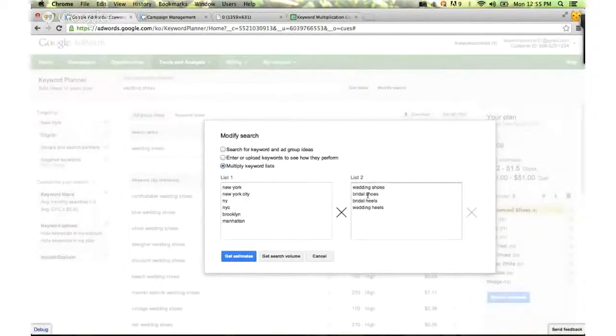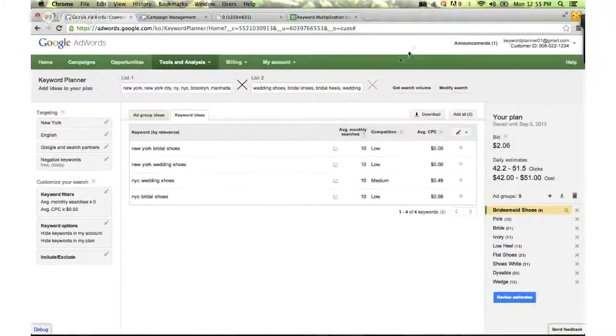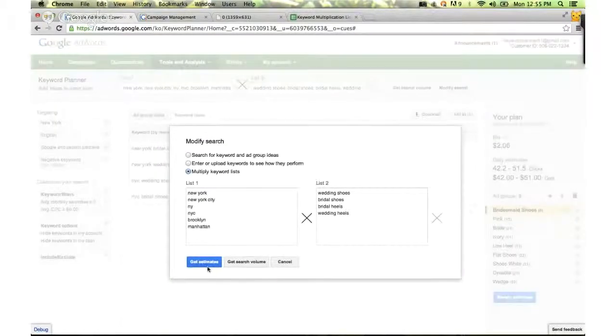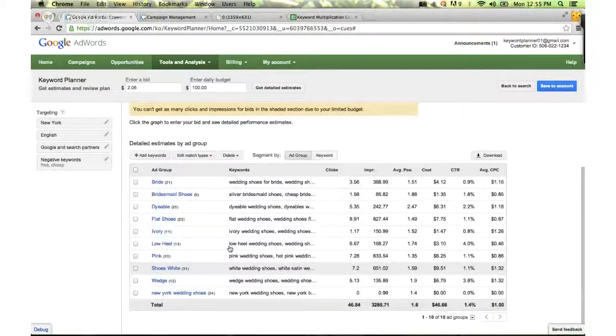So this is a very small example, but you can imagine if I were to have many, say, different locations in a much longer geo list, it saves me a lot of time by using this tool rather than doing it manually. So I'm going to go ahead and get search volume for these results. Oh, actually, let's just go ahead and get estimates. And you'll see it's automatically added as a new ad group in my plan. So instead of having to do this all manually, it's already in there. And I can also see which terms maybe have more traffic than others and trim some of them out.